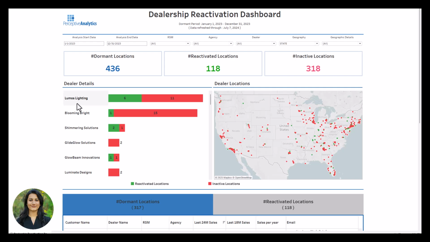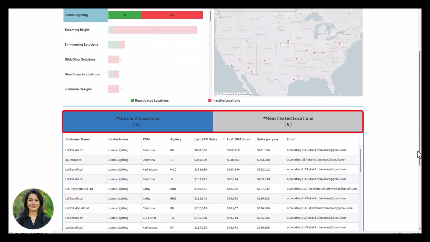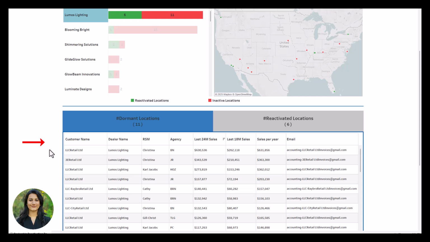Let's click on Loomis Lighting for an example. We can clearly see that 11 locations are dormant for this dealer and 6 locations have been reactivated. Right here, we get a list of all these inactive locations.